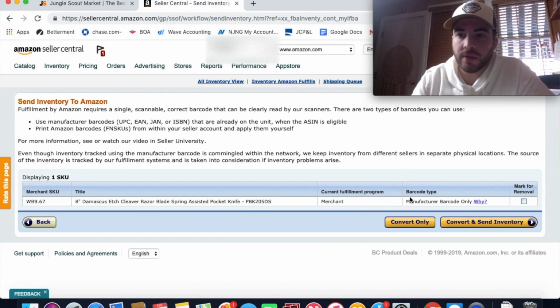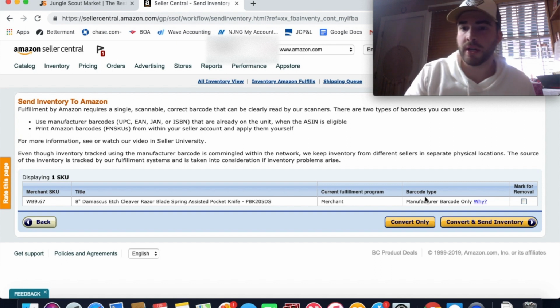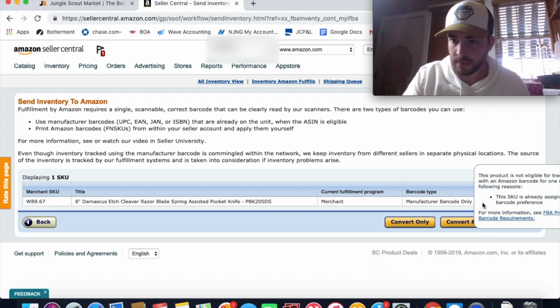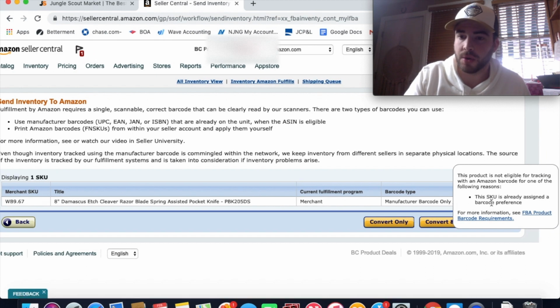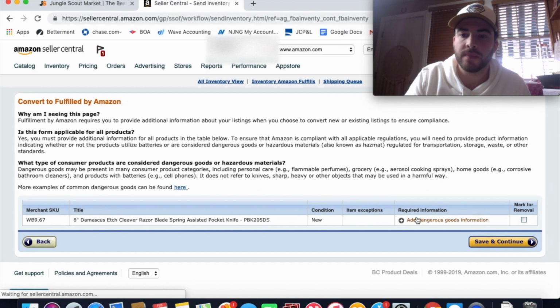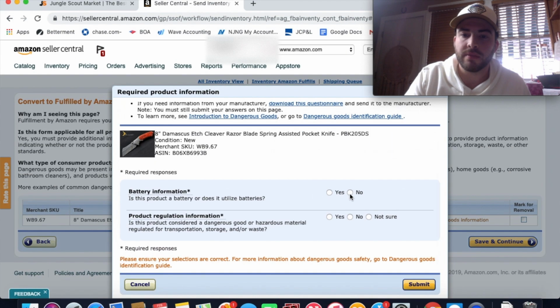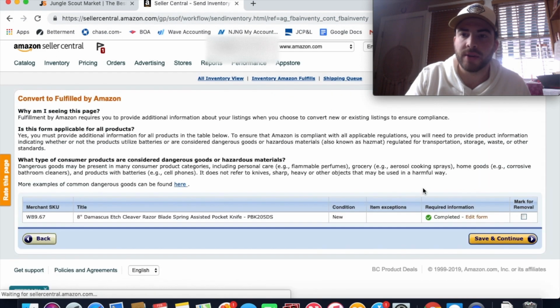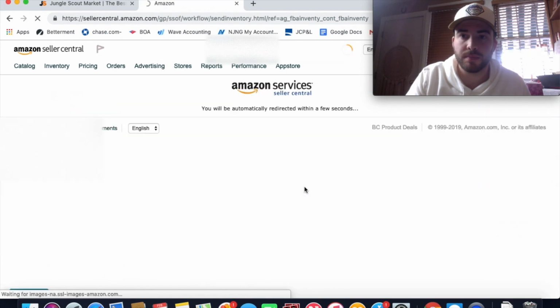Alright, so there's another example of converting to FBA. Manufacturer barcode only. The SKU is already assigned, barcode preference, so you can't change it. So basically you don't need to put a specific Amazon barcode on. They could just scan the manufacturer barcode. Convert and send inventory. Do this stuff again. Basically saying it's not a battery or dangerous goods product.